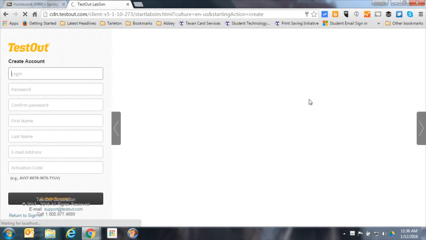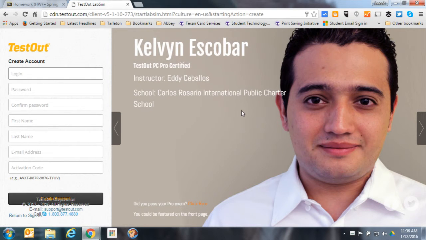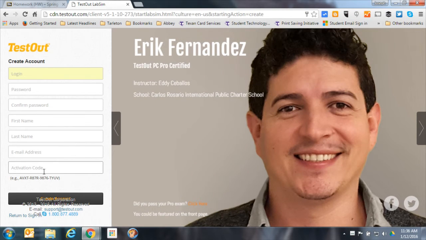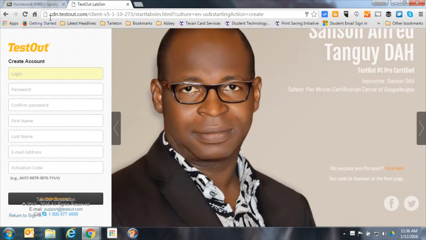Once you're done with all that, it's going to give you an activation code that you're going to need. That activation code is going to be inserted right in there when you go to create your account. So you create a login, your username, password, first name, all those kinds of things, and you paste in or type in your activation code right there, and that's going to associate your account with your purchase.